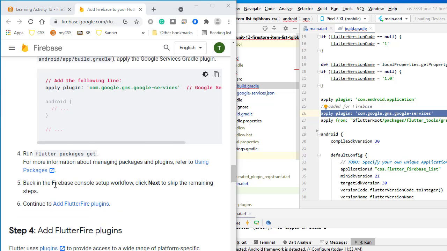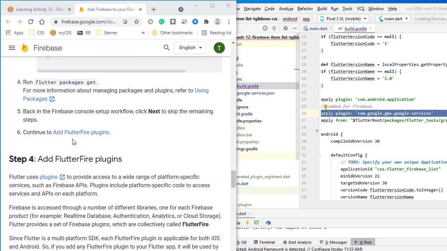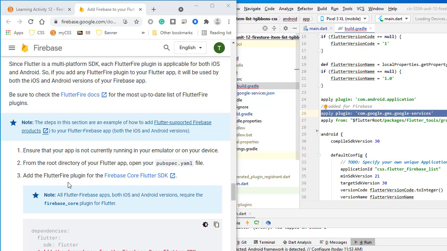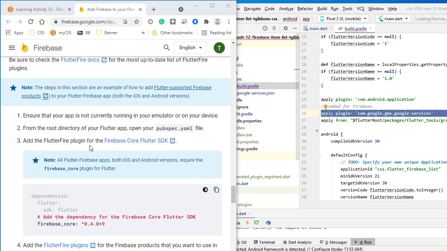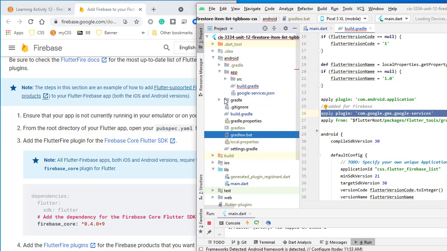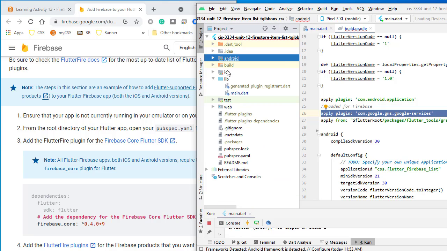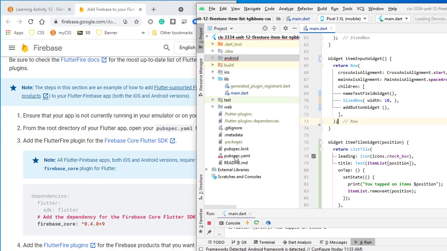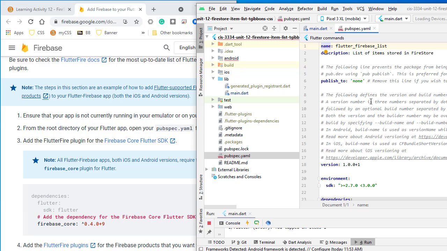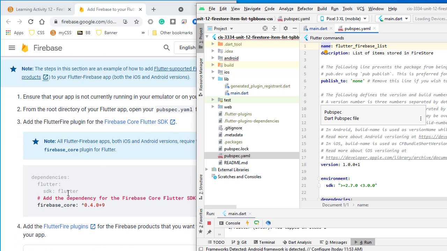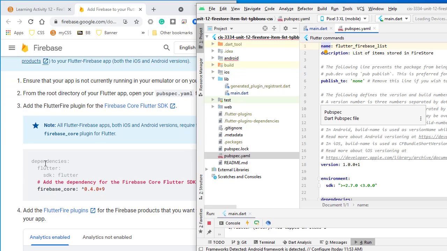And now we're going to go on to step 4 and add the Firebase plugins here. Because we're doing a Flutter-based app, the other stuff was general for Android. So we're going to edit this pubspec YAML file. So in here, I'm going to close out this whole Android stuff and go into the pubspec. I don't need this build.gradle here. Pubspec YAML file here. And I want to look under dependencies and add this Firebase core here.